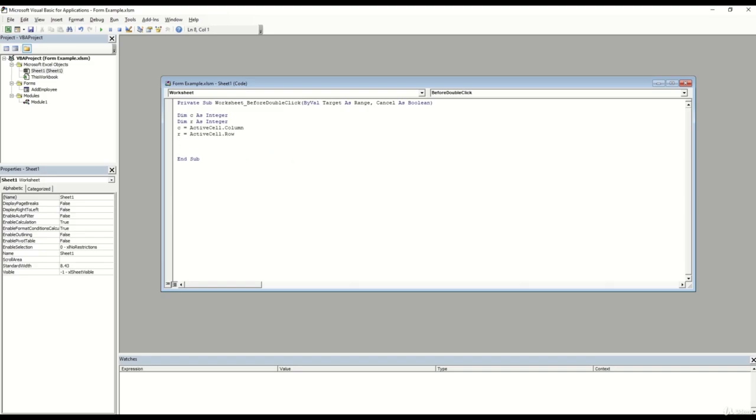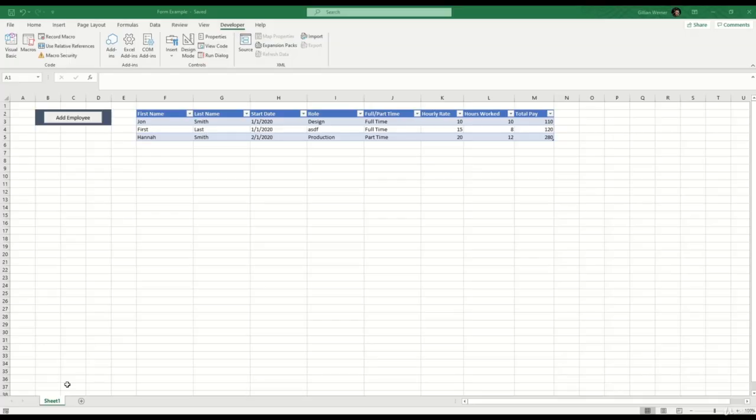Now just as a quick example of what this means, we could say really quick, if C equals 6, then we want to get a message box that says column 6. Else we want to get a message box that says wrong column. And don't forget to put the end if at the bottom. I'll go ahead and save this and go back to my main Excel file.